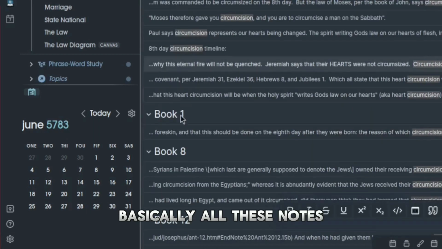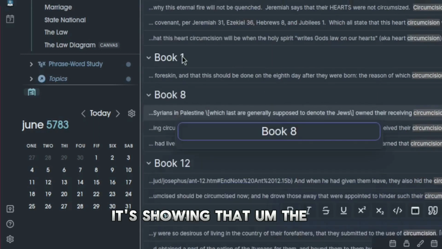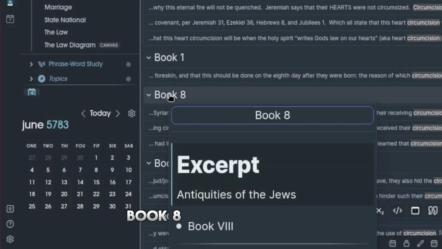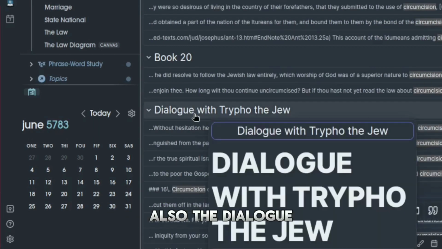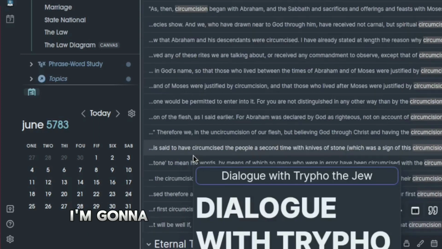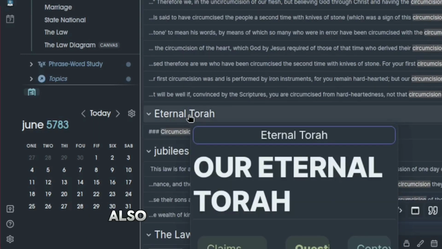Basically all these notes. I also have different text here. It's showing that the Antiquities of the Jews, Book 1 has something on circumcision. Book 8, Book 12, Book 20. Also the Dialogue with Trypho the Jew. There's a lot on that. Okay, I'm going to have to look through that. That's a ton. Also my Eternal Torah note, my Jubilees note.